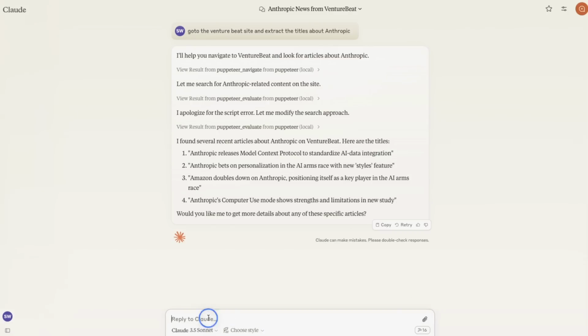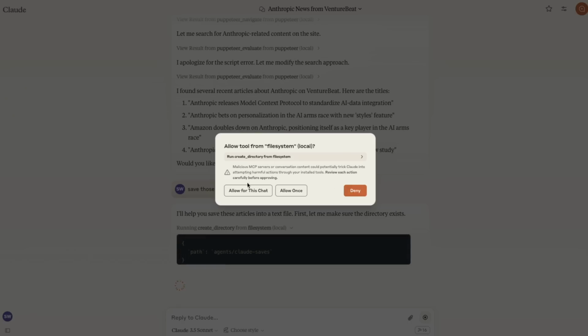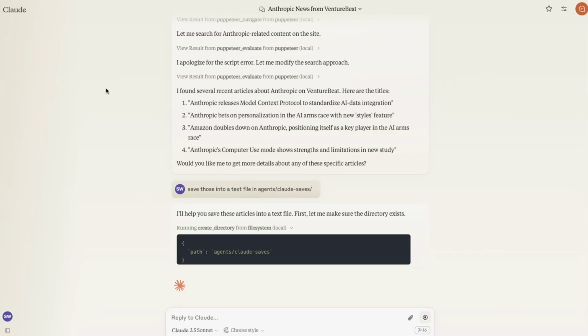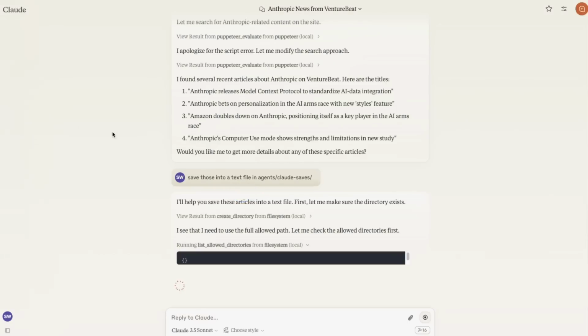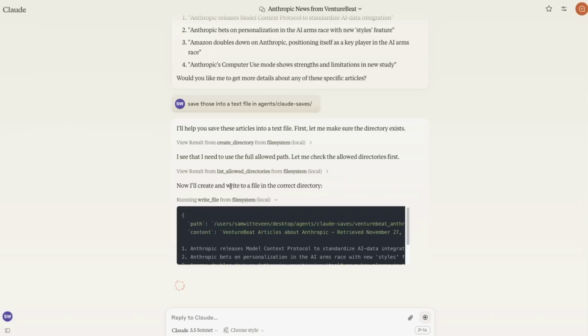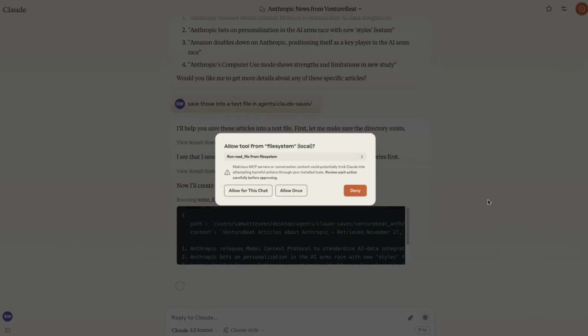Now if we want to save that and use a different tool, I can just put in, save those into a text file in Agents, Claude Saves. I've made a folder specifically where it can do this. And you can see, sure enough, it's going to ask to create a directory. So it's going to check that the directory is there and do a whole sort of if-exists kind of thing. And then it wants to be able to list from the directories and then be able to write to the file system.